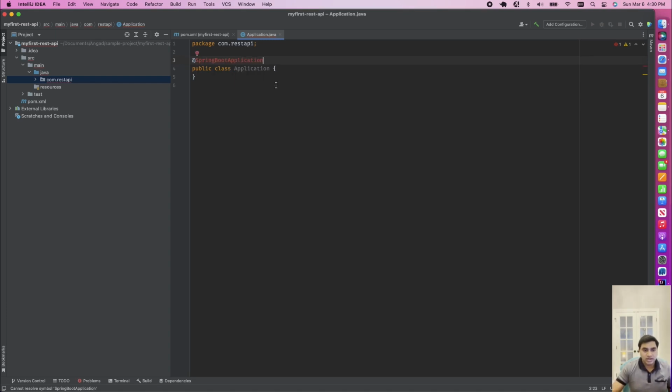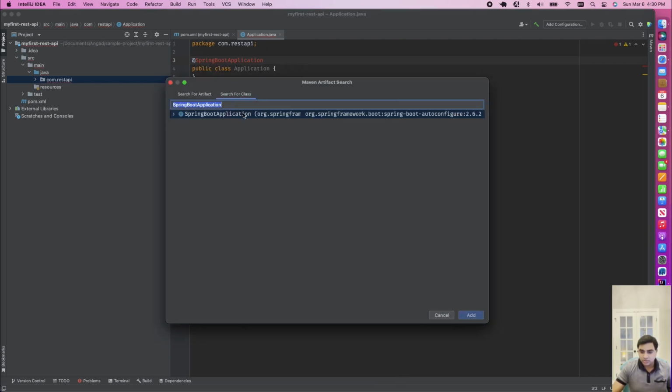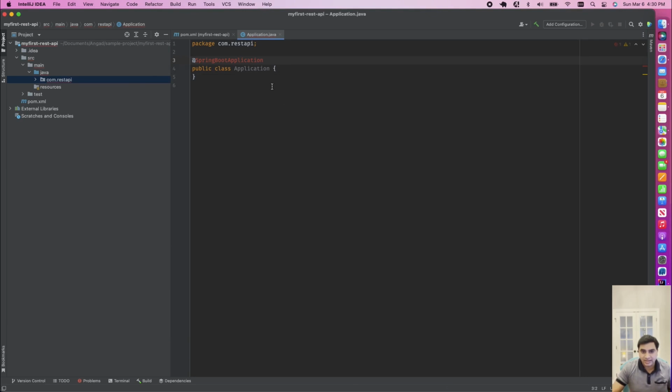So it says it's not finding the Spring Boot application. So let's add the Maven dependency. It will say, okay, this is the one we'll add, but we'll not need that too. Okay, I'll let you know.